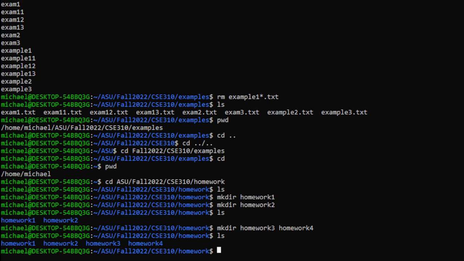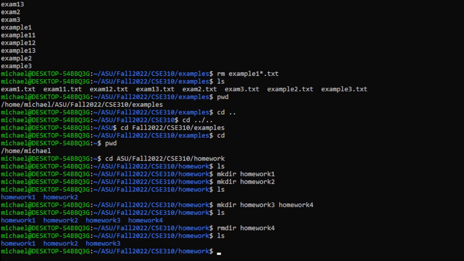And then let's say after you check the syllabus, you're like, oh, actually he only said 2, so I don't need all 4. Then you can do rmdir, which is remove directory, and you can do homework4. And now if you look, that folder is gone. We deleted it. This command will not work if you have something in the directory or folder you're trying to delete.